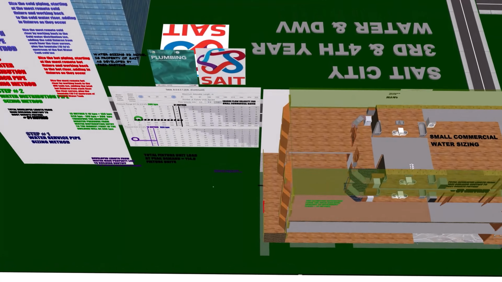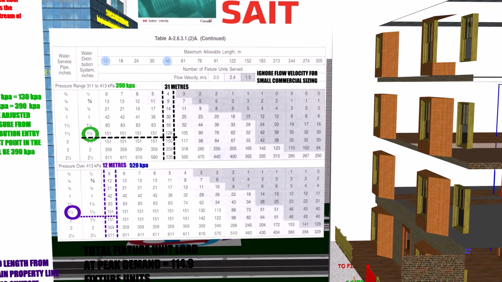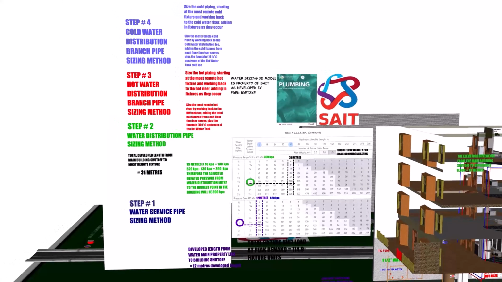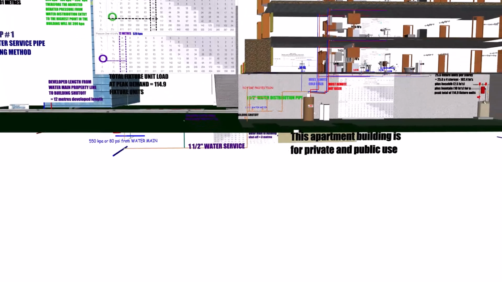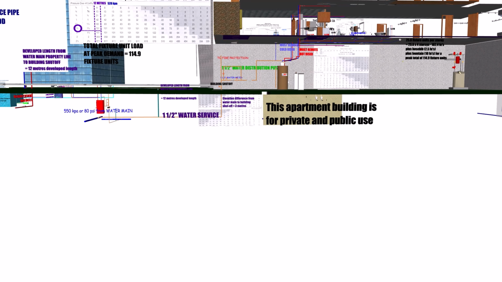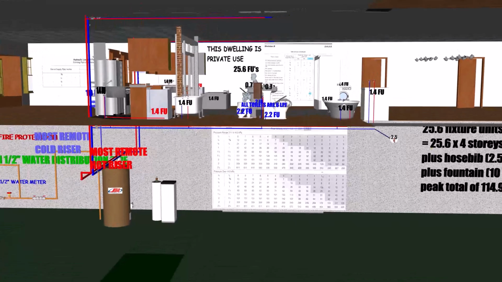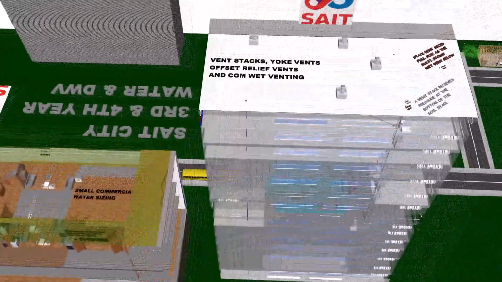Next up is small commercial water sizing for a 4-story building. As you can see, we're using table A26312-A. This tells us which pressure range we should use. We go through the 4 steps to size the service and then all the branches inside. It's very important you memorize the fixture unit loads of fixtures.